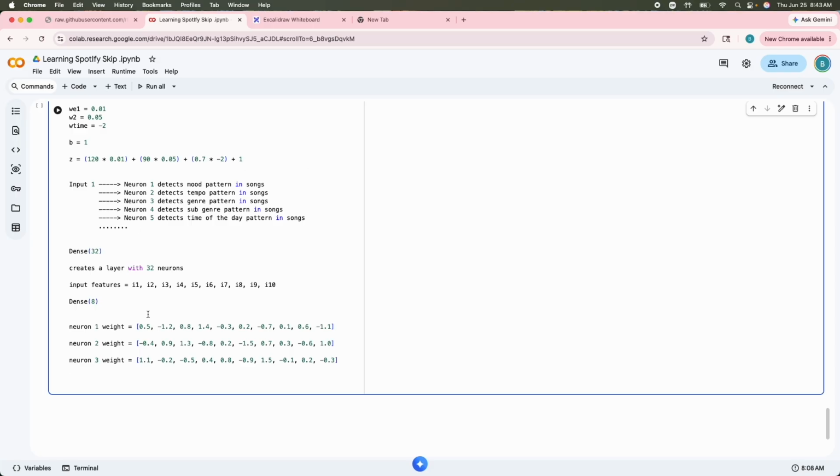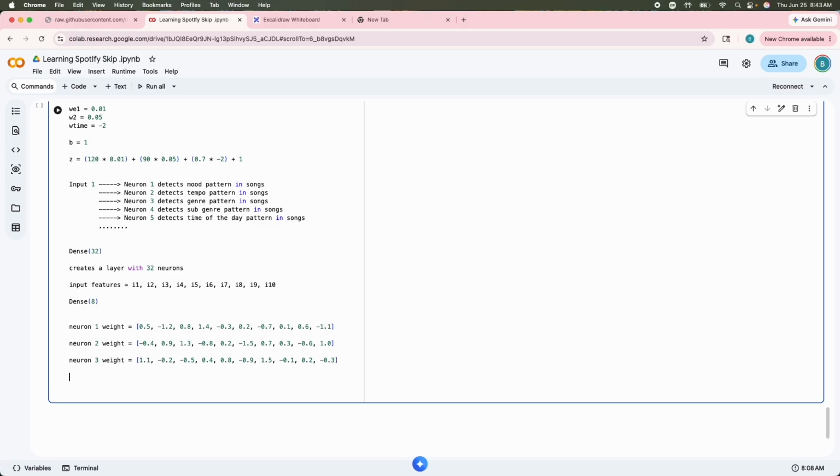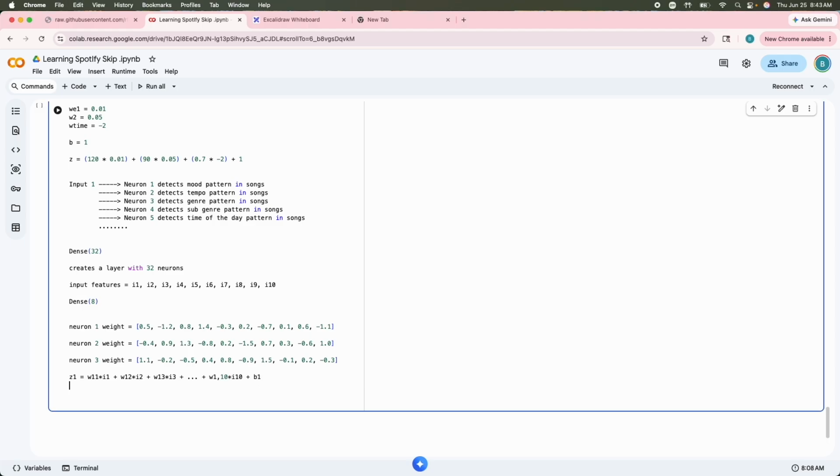For example, neuron 1 computes Z1. For neuron 1, the computation is W1 times I1, where weight 1 is 0.5 and I1 is the input, plus weight 2 times I2, plus weight 3 times I3, and the same way up to neuron 1's weight 10, this last one, plus the bias in the end.